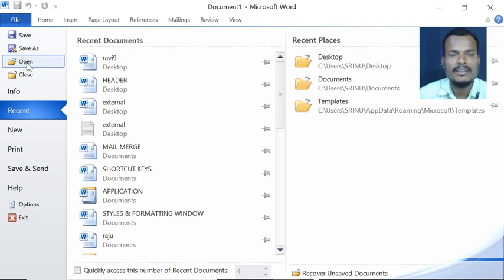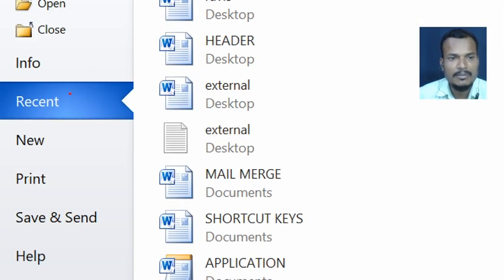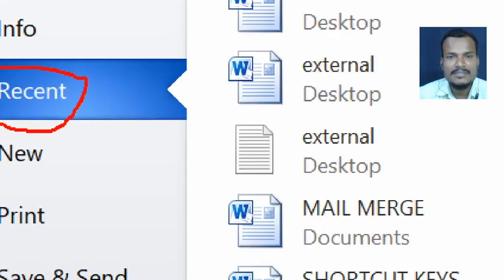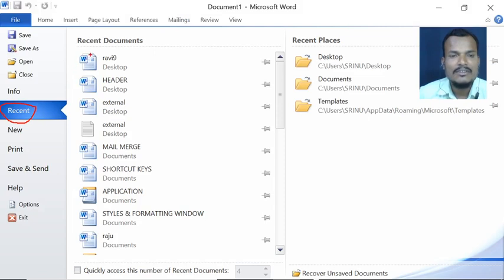You see here Open. Before going to open, if you observe here the recent documents, it will display the recently saved documents. If our file is there, we can click on that file and automatically it will open. If you are not observing it here, click on Open. You observe here recent files. Yes, Ravi 9 was saved recently, that's why it is displaying here. If you click on this file, automatically it will open.